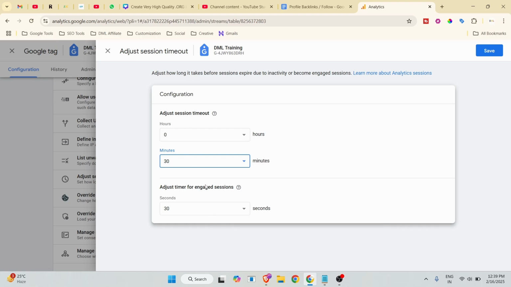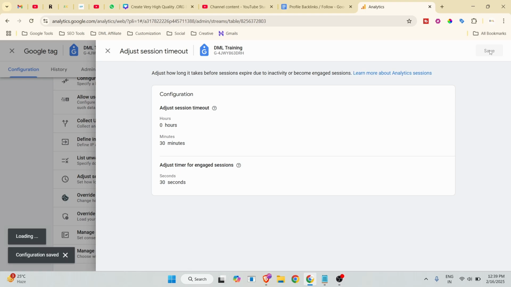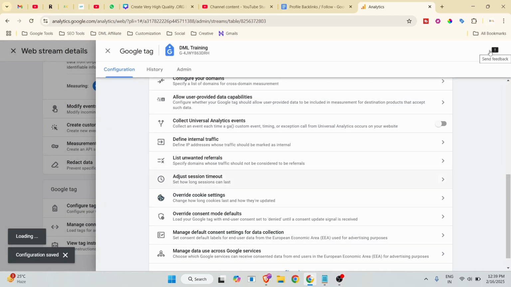Once you have configured this time, after that you can hit the save button and the session will be adjusted accordingly. Okay, so overall this is the process for adjusting the session.